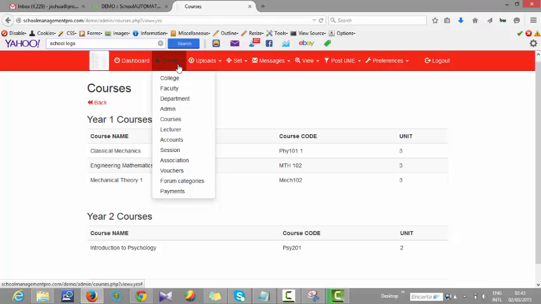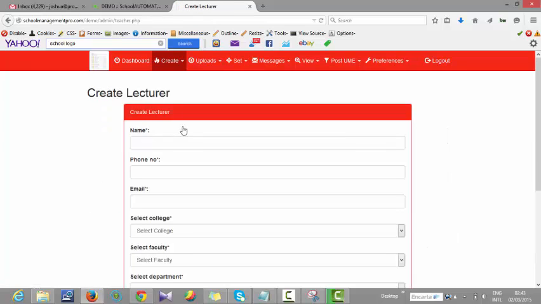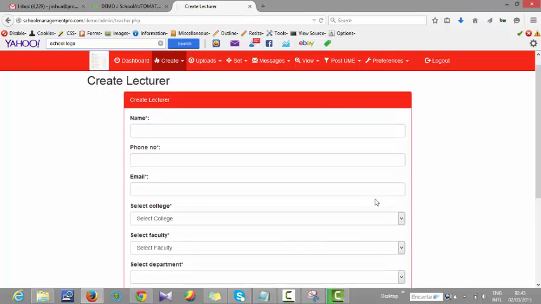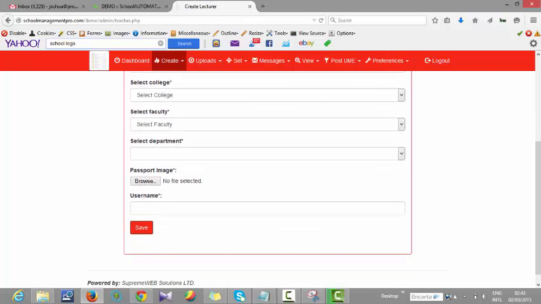So we'll now see creation of lecturer and how this applies. Good. In our creation of lecturer, we have the several parameters here. We have our name, phone number, details of lecturer, email address. You can now select the college which the lecturer belongs to, the faculty which the lecturer should be assigned to, and the department which the lecturer should be assigned to. You now select the lecturer's passport.